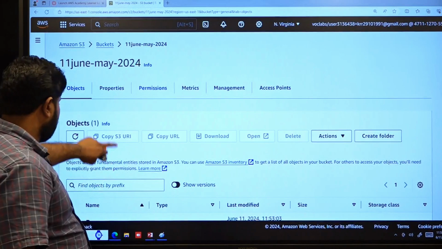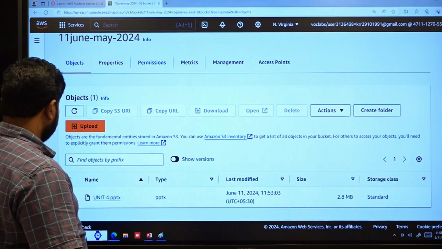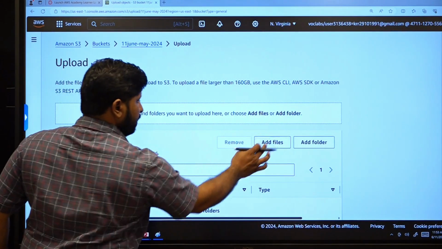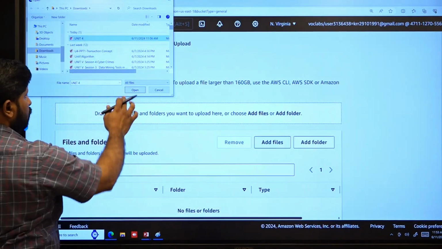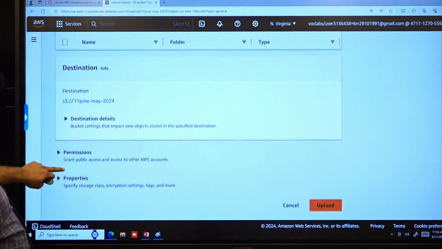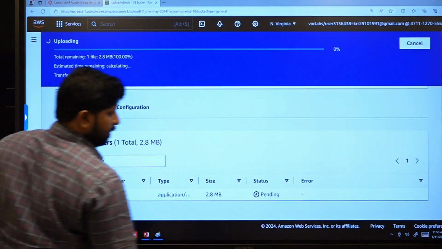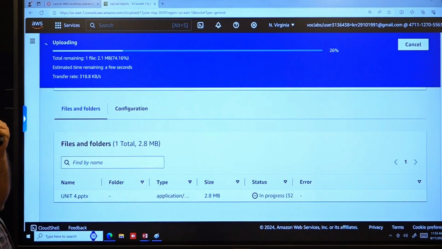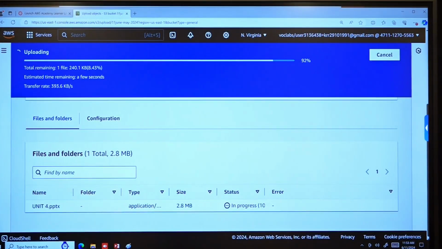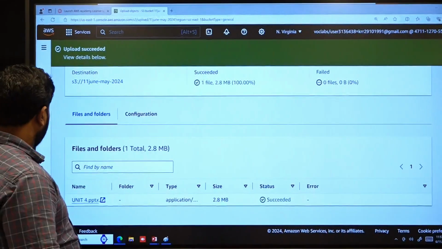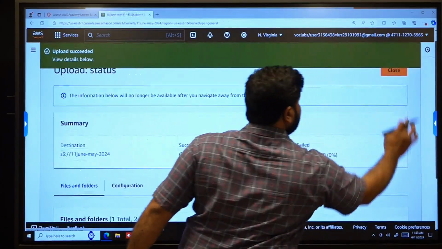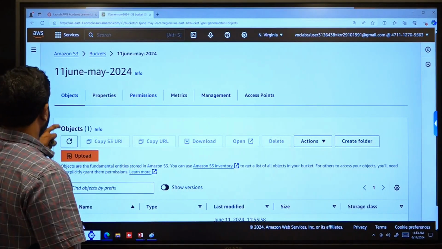Let us upload the same file once again. Upload, add files. You can upload folders also. I am uploading the same file once again. This time I am not going to change anything, just upload. I had uploaded the same file twice. Why I have done this is to showcase to you what versioning is over here.